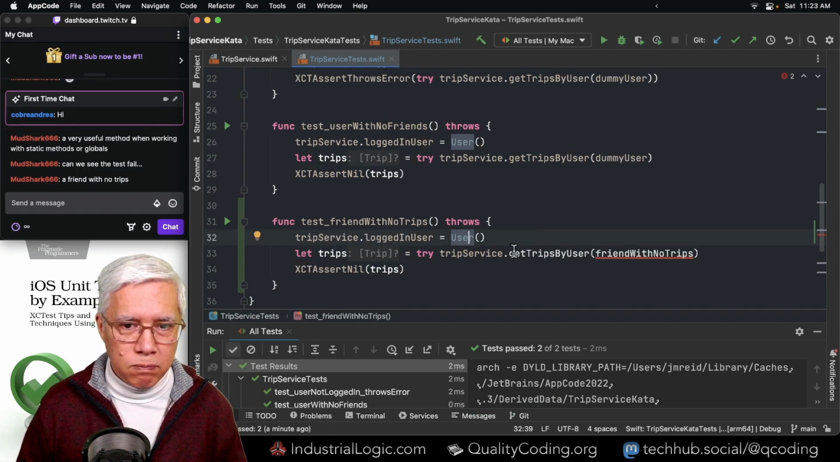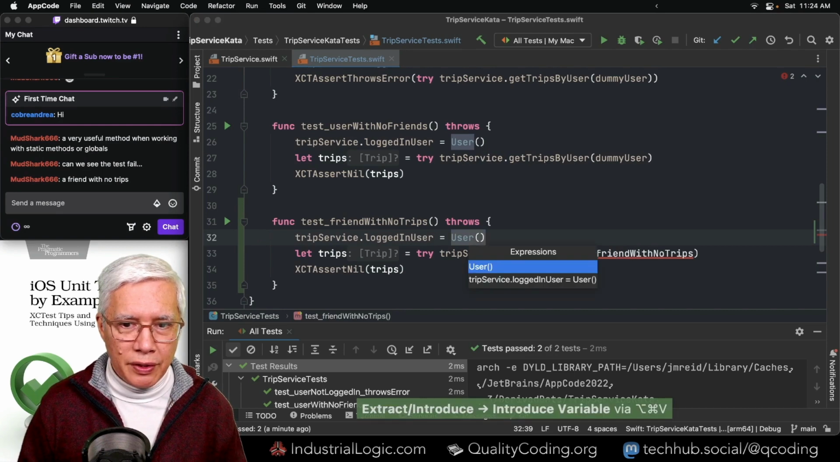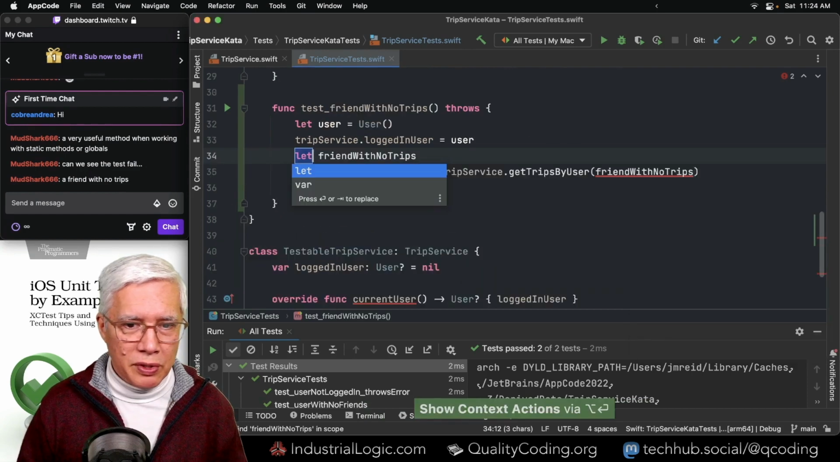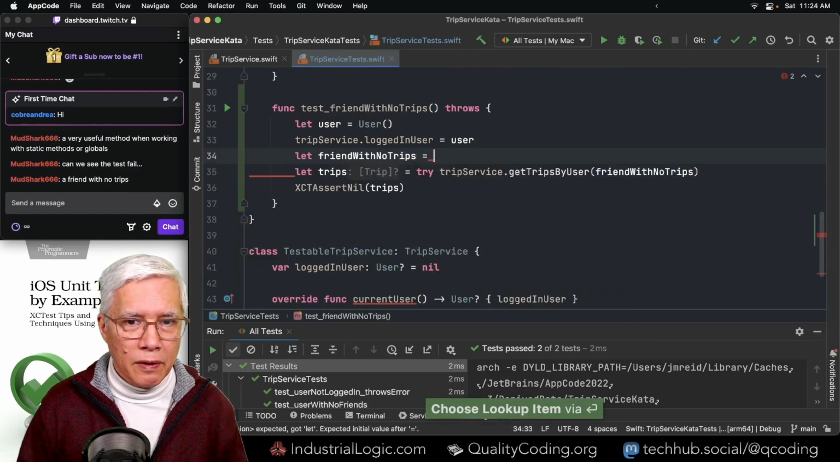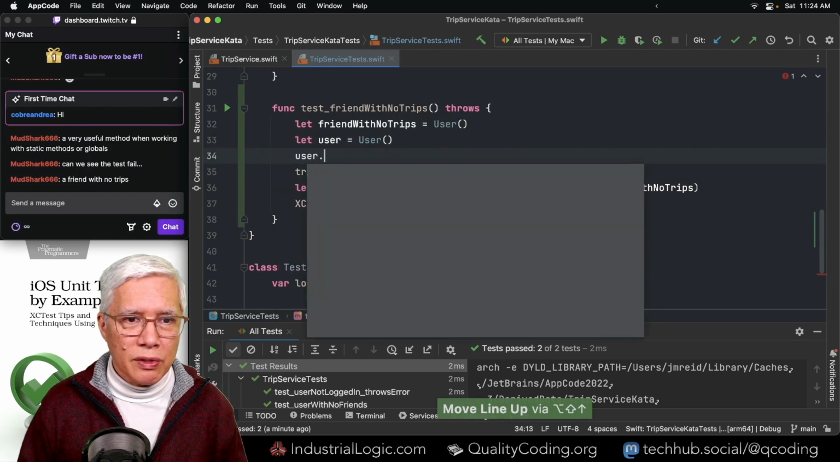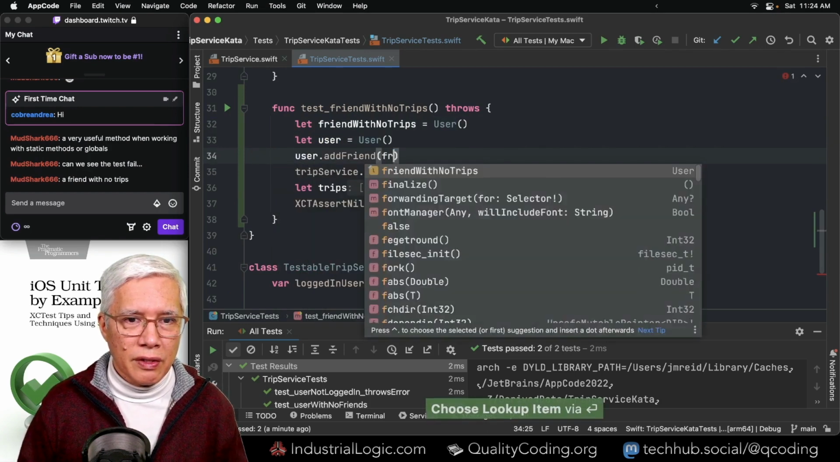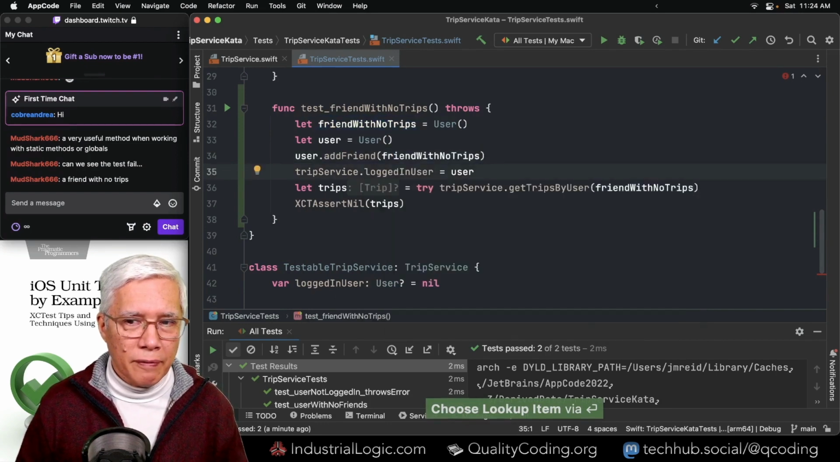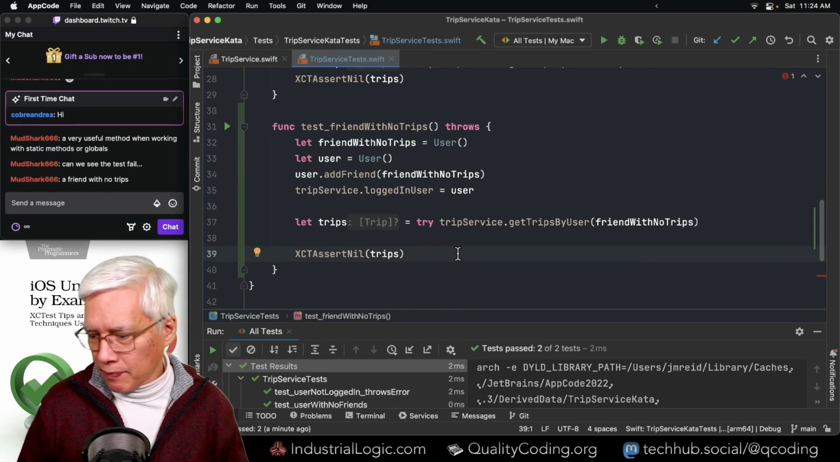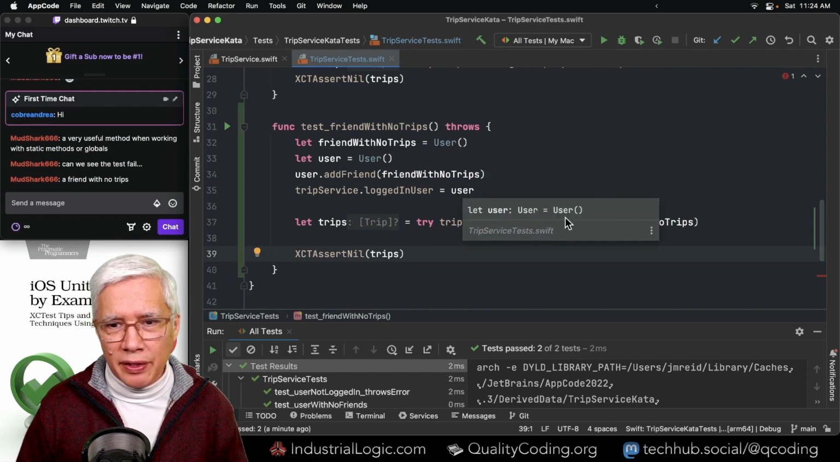Let me pull this out. And we want a friend with no trips. This is going to be another user. And I want to say user add friend, this friend with no trips. So it's getting a little gross here. I'm going to separate these so we can see the arrange and the act and the assert. But we'll come back and deal with the grossness.